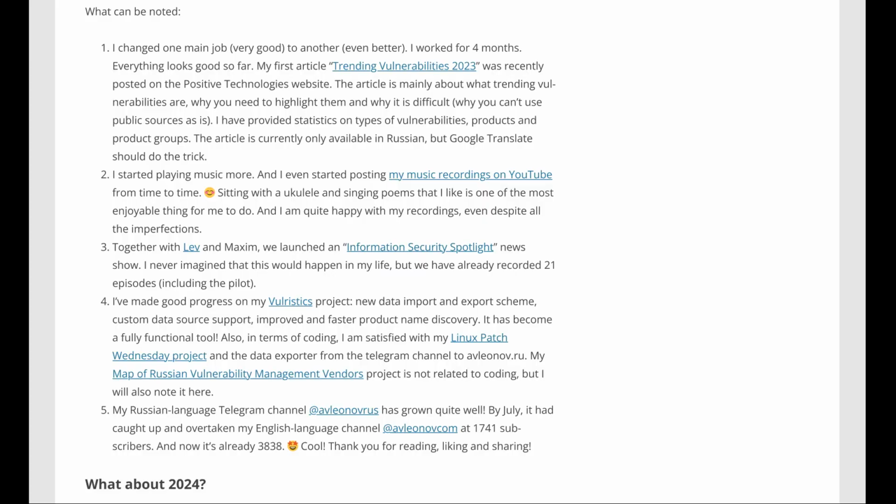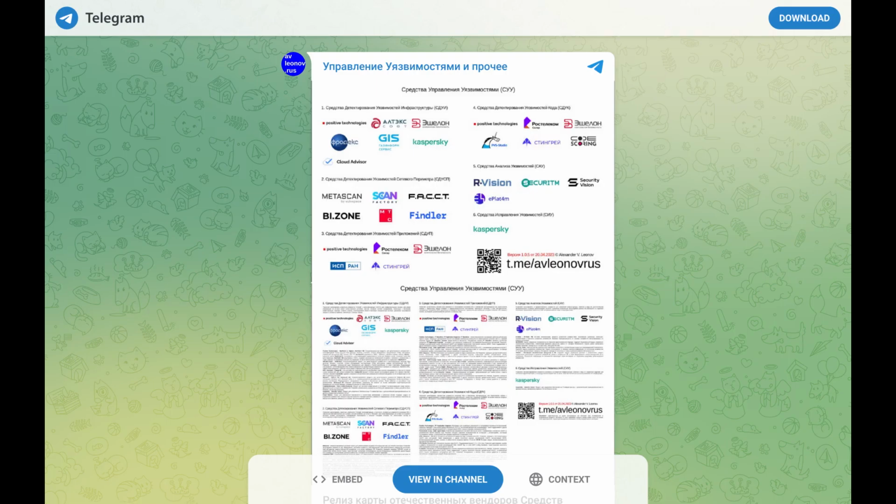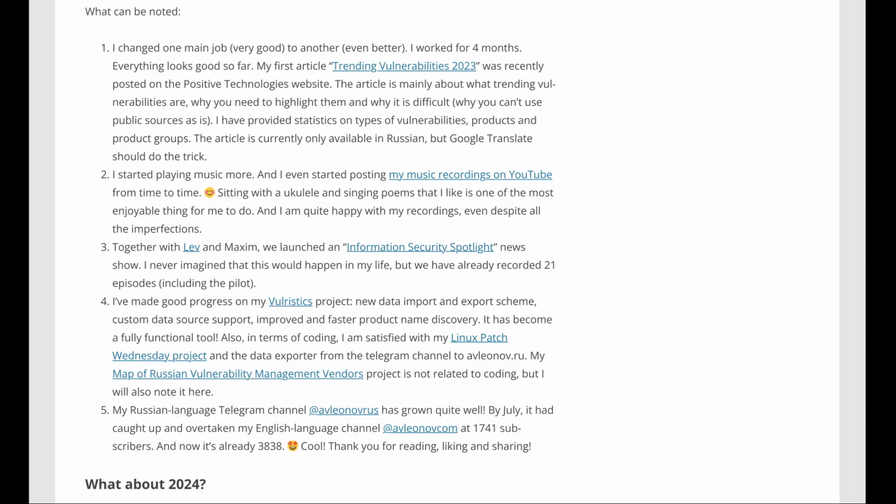I've made good progress on my Vulristics project. New data import and export scheme, custom data source support, improved and faster product name discovery. It has become a fully functional tool. Also, in terms of coding, I am satisfied with my Linux Patch Wednesday project and the data exporter from the Telegram channel to avleonov.ru. My map of Russian vulnerability management vendors project is not related to coding, but I will also note it here. My Russian language Telegram channel, Alexander Leonov Rus, has grown quite well.